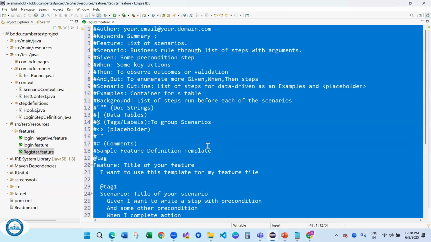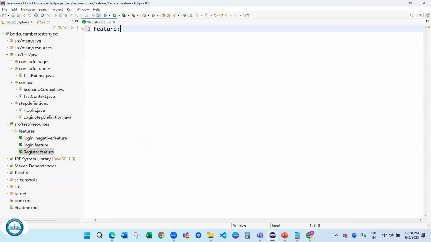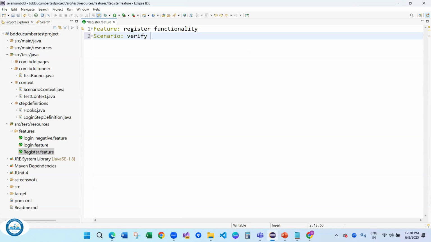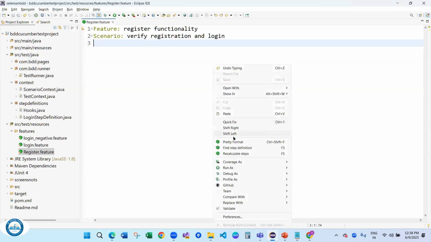Now let me remove all these things. Type of feature: register functionality. And the scenario is verify registration and login. Okay, verify registration and login. Let me put the format.